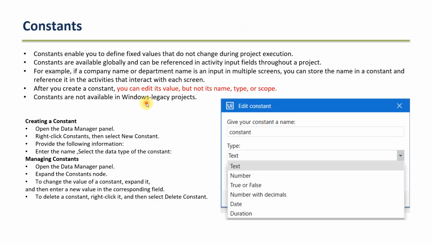Okay. The next feature which is available is the constants. Now, constants enable us to define the fixed value that do not change during the project execution. So take an example. If you are working on an automation where there is something, let's say the name of the company, the department name, which I am sure that is not going to change throughout the automation. In this, we have an option to create something which is called constant. Now constant have something which is called a fixed value and that will not change across the automation.